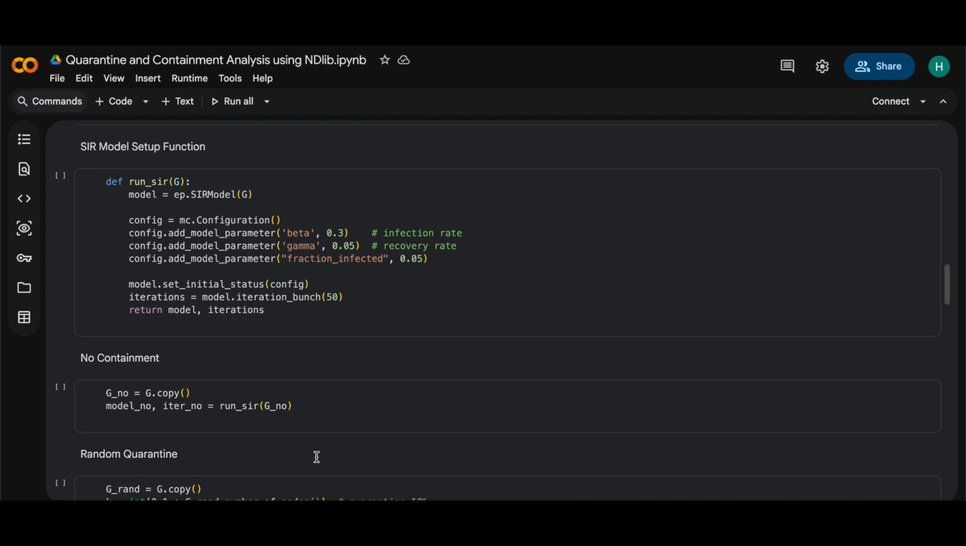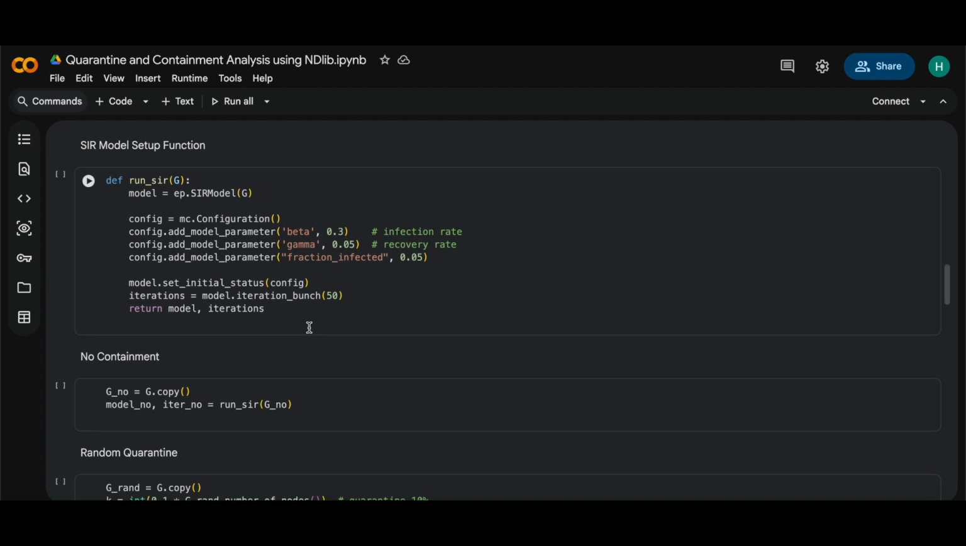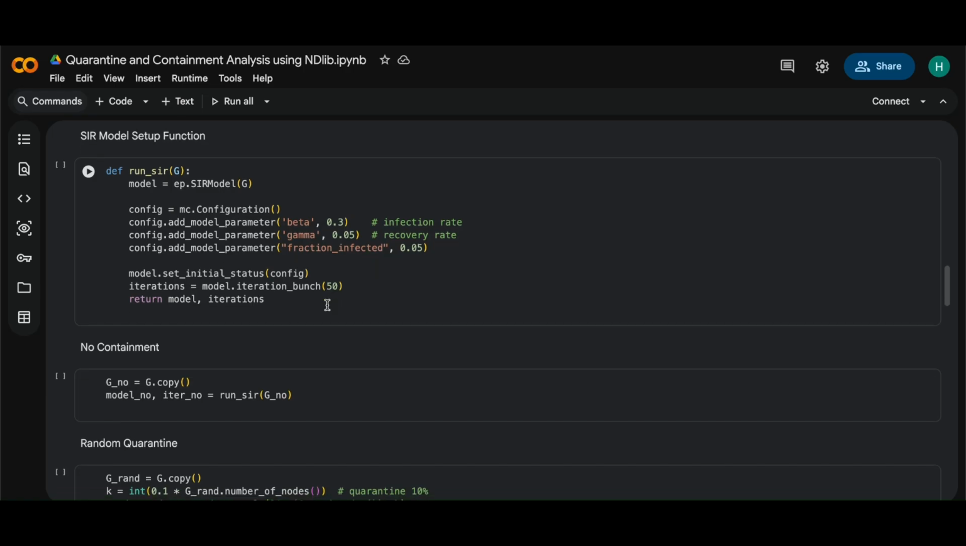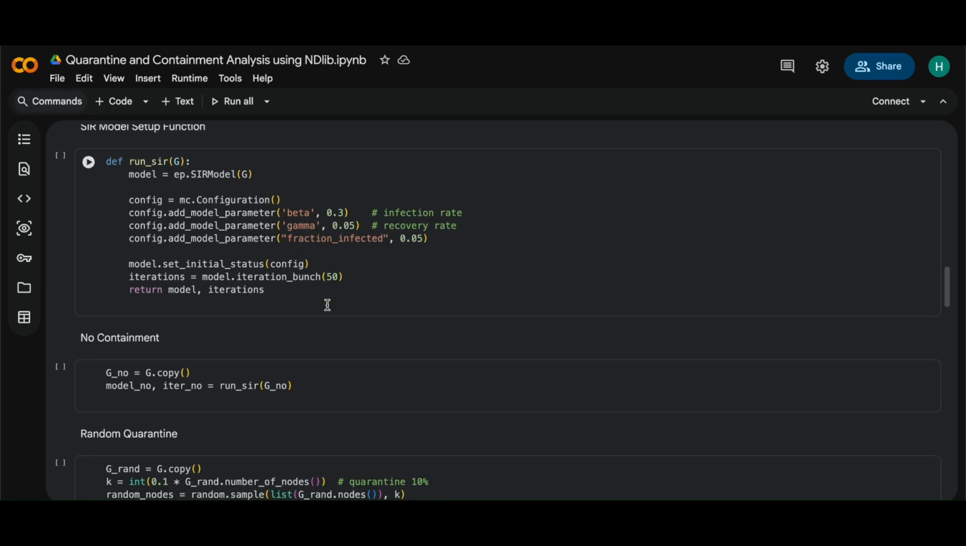We can see that we have taken beta as 0.3 and gamma as 0.05, and fraction infected as 0.05. The model.set_initial_status configuration, and in model.iteration_bunch it is 50. No containment.